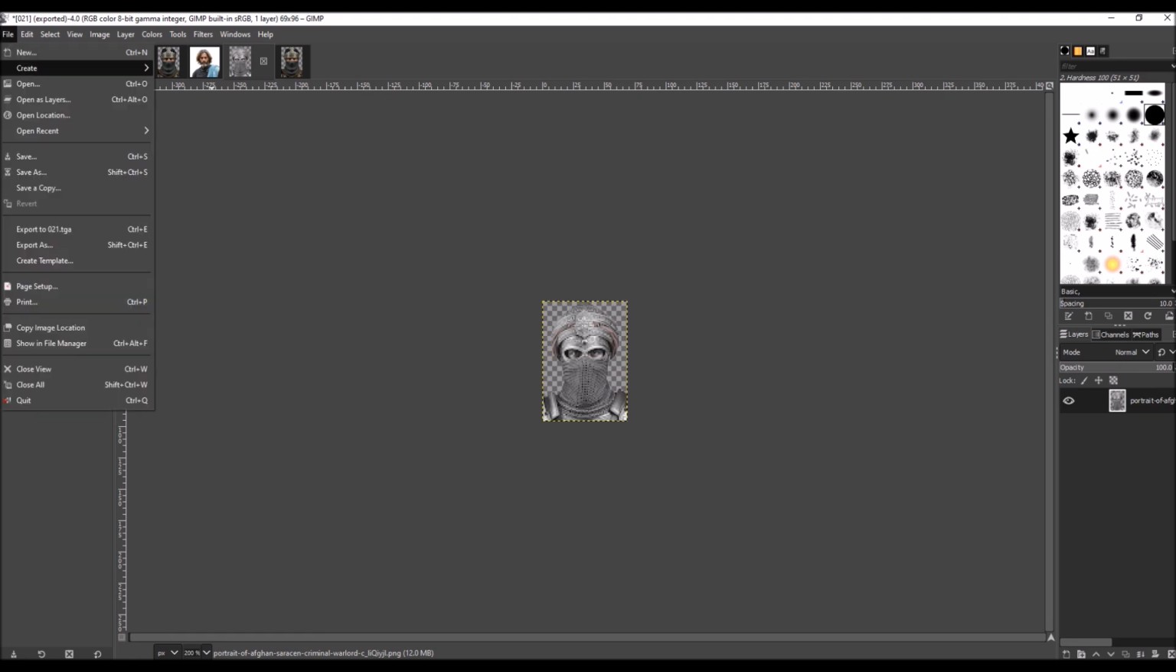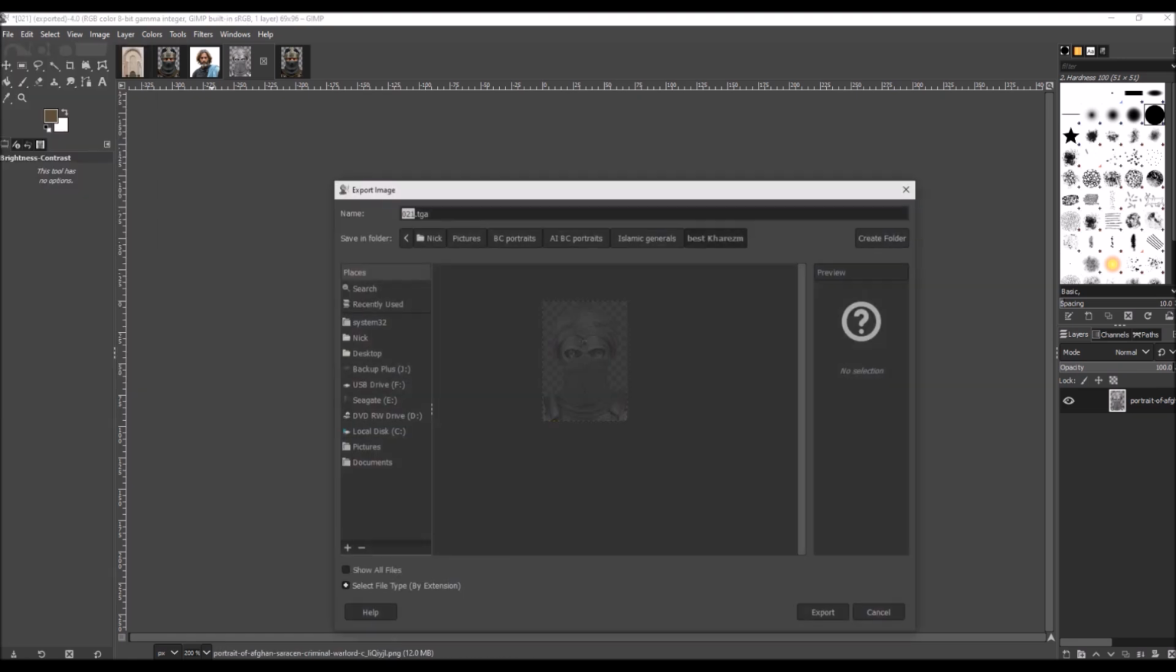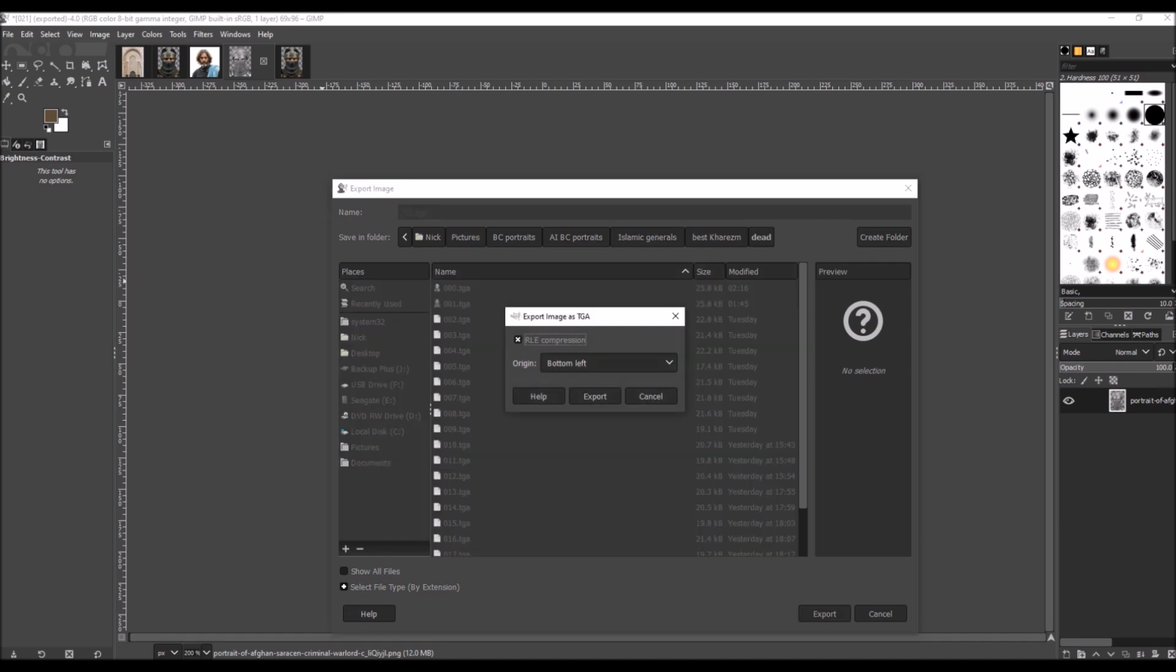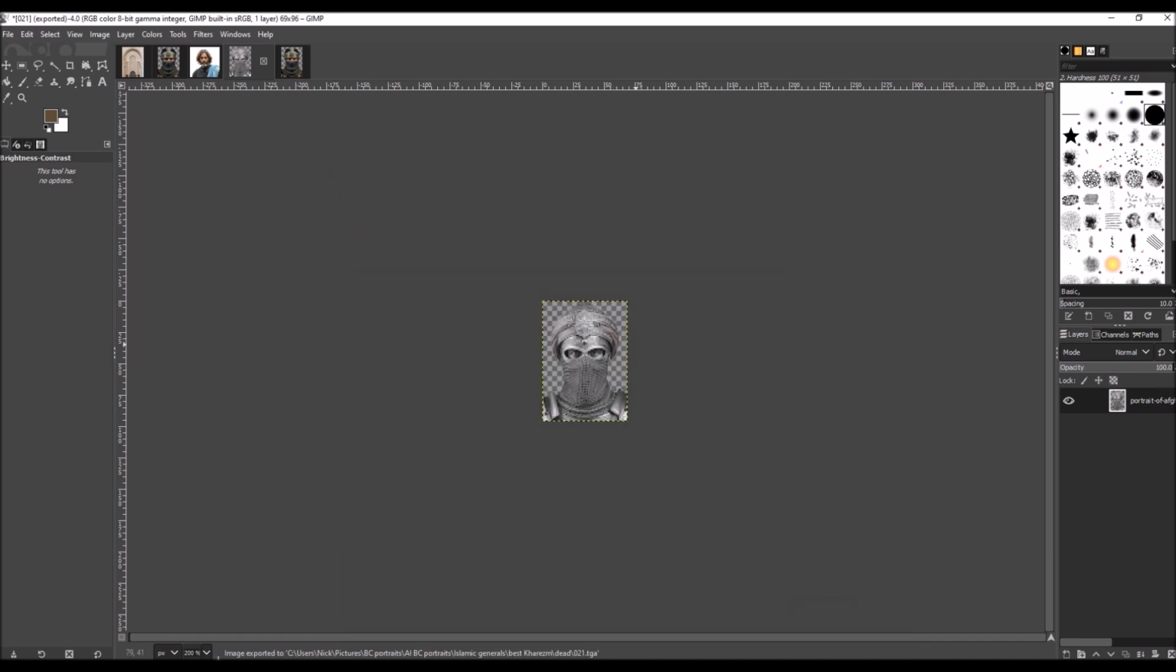And I'm going to save this as, export as under dead here, as 21 TGA. Now we have 3 images of this particular character. Now this is the easy way to make the images. It's easier if you only have merchants or diplomats. You don't have to do 3 images per character. You only have to do 1. But for generals you need 3 images.